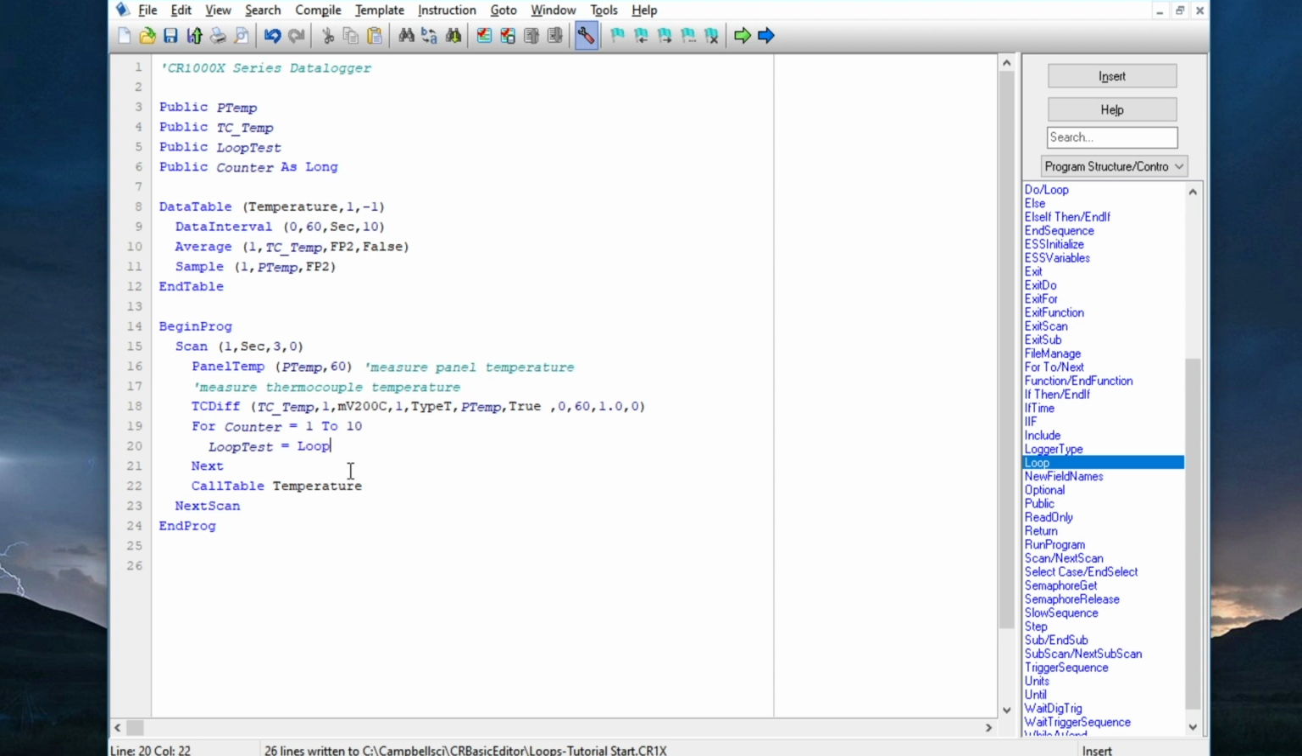So I will enter LoopTest = LoopTest + 1 between For and Next. This will add 1 to LoopTest each time through the loop. Since the loop will run 10 times on each scan, a total of 10 will be added to LoopTest each time the program scan is executed.